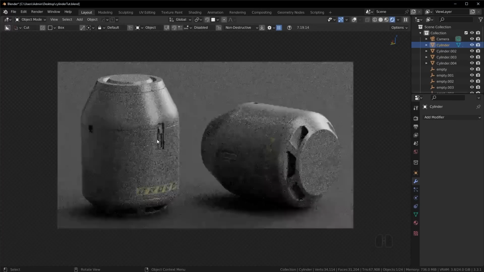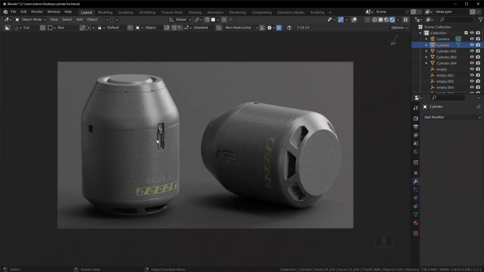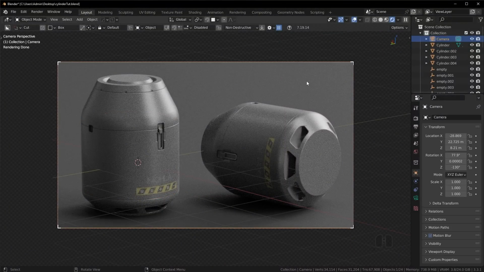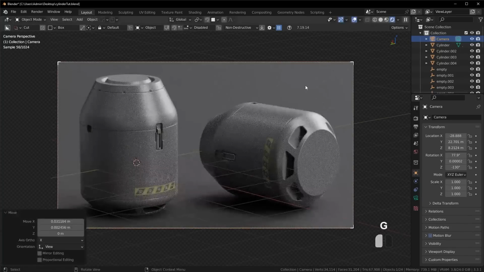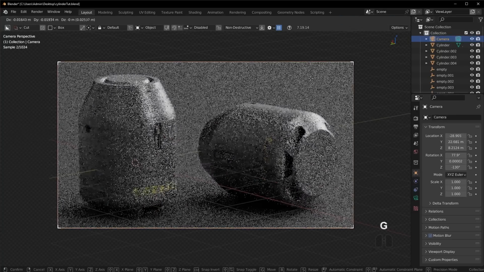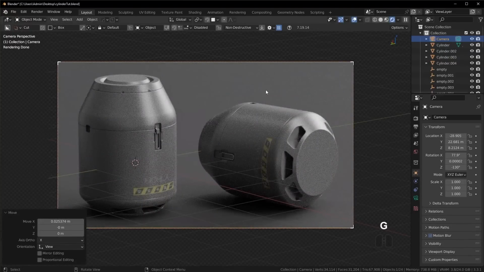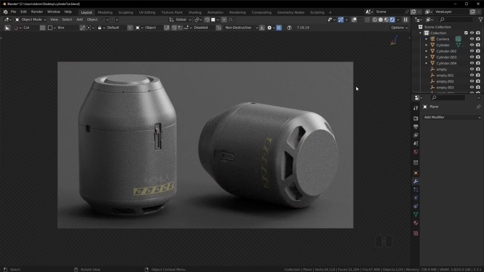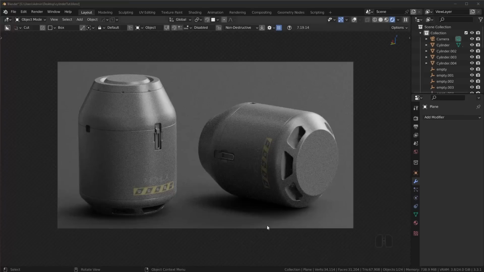So like I said, this is a concept render. If this were to be a game asset, I would have to clean up those artifacts because it would cause problems, but for renders it doesn't matter. So I'm going to move this camera a little bit more to the right so there's not so much space here. And I think this looks awesome.